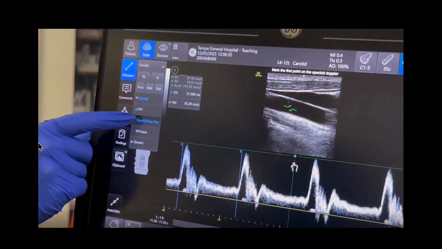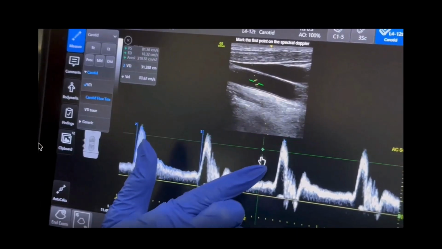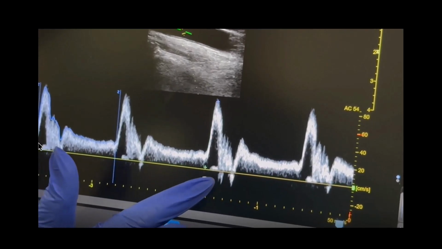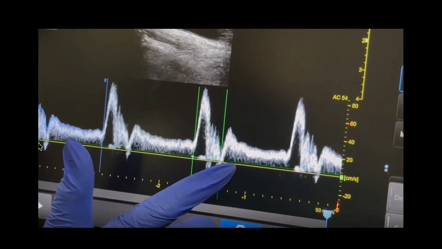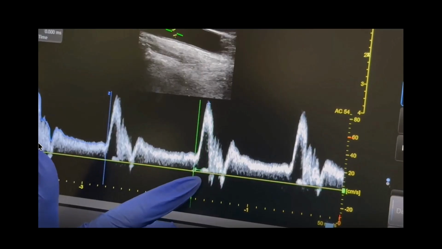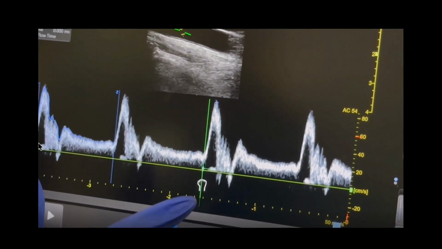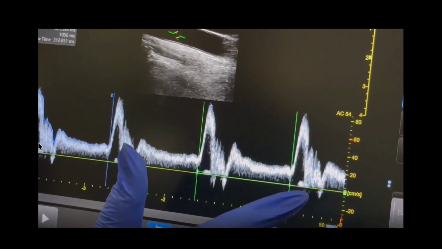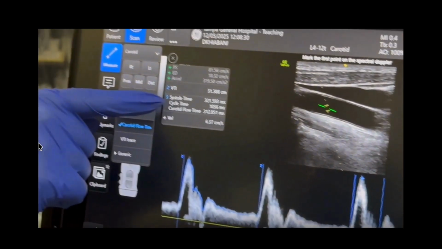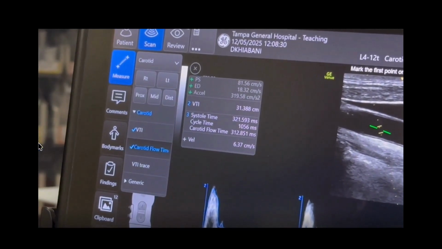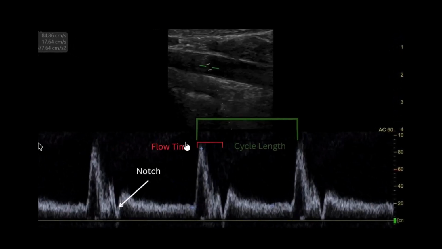So once you have VTI, we'll do carotid flow time next, which is right under. So you'll select carotid flow time. And again, starting at a new waveform at the systolic upstroke level of the baseline, tap there, and then slide your cursor over to the upstroke of the dicrotic notch, tap again. Then returning back to the initial upstroke, tap again, and now drag your cursor over to the end of the cycle, tap again. And as you can see, we've measured the systole time as well as the whole cycle time, and that gives us carotid flow time. So there's the notch, flow time, and our cycle length.